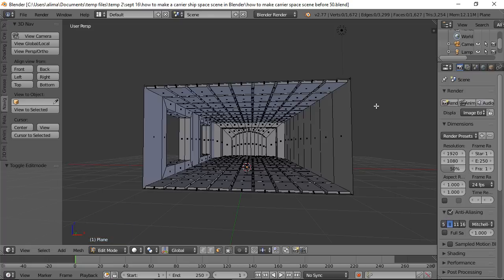Okay, so what we can do to get our camera to jump to this view right here is we can hold down Control, and while holding Control, hold Alt, and then while holding Control and Alt, press the number pad 0.